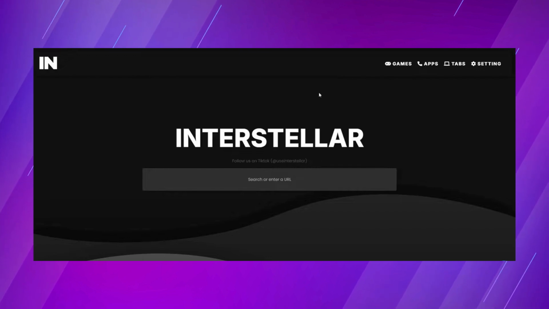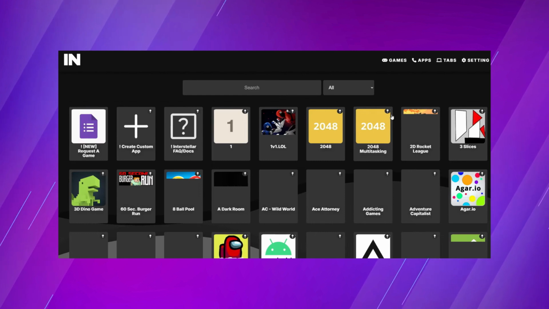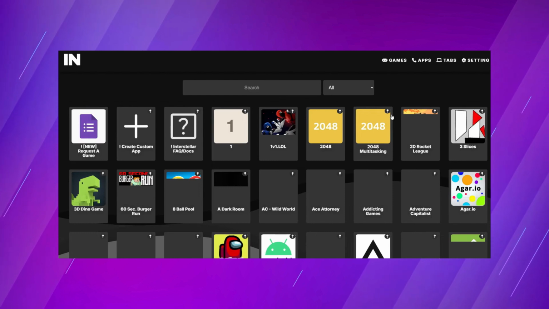Now, one thing that's really cool about this website as well, if we come back to the homepage, if you come up to the top right hand corner, you can see we've got some different icons. We've got games, apps, tabs and settings. So if we go ahead and click onto games, this is going to take us to a page like this, and what we can do is go ahead and play any of these games.